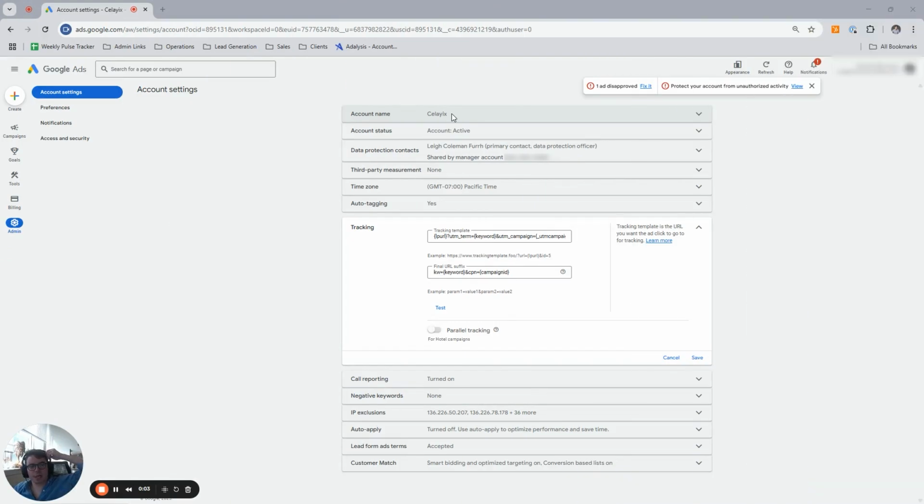Just wanted to make a quick video showing you how to set up UTM parameters for Google Ads if you are using ClickCease and also HubSpot.